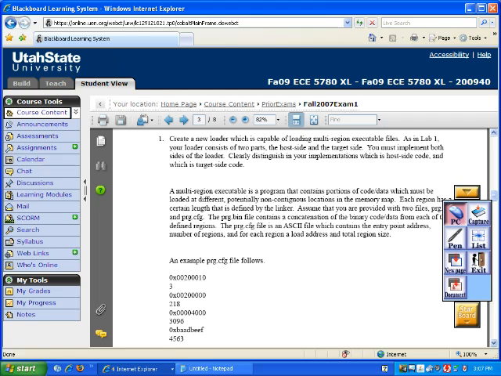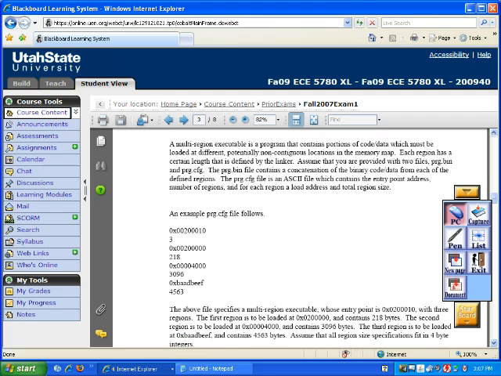Problem number 1 says create a new loader which is capable of loading multi-region executable files. As in Lab 1, your loader consists of 2 parts, the host side loader and the target side. You must implement both sides of the loader. Clearly distinguish in your implementations which is host side and which is target side. A multi-region executable is a program which contains portions of code or data which must be loaded at different, potentially non-contiguous locations in the memory map. Each region has a certain length that is defined by the linker.